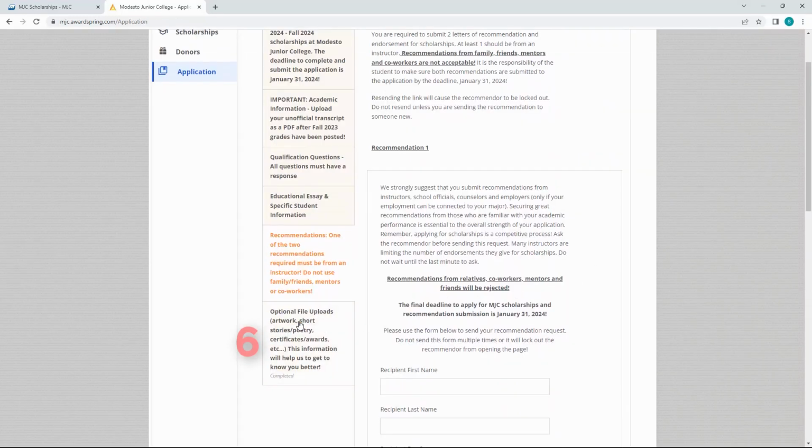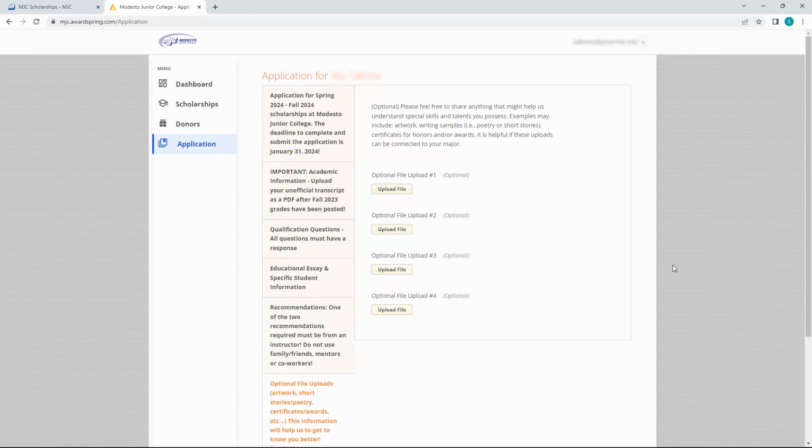Sixth and final section, optional file uploads. This is a free space of the application where you share things about yourself, your interests, your family, and your talents. A few ideas to share: things like artwork, writing, short stories, poetry, certificates, photographs of you, photographs you have of you and your family, maybe photographs you have taken. Remember, the scholarship committee and donors do not know you, so the more you can share about yourself, the better.